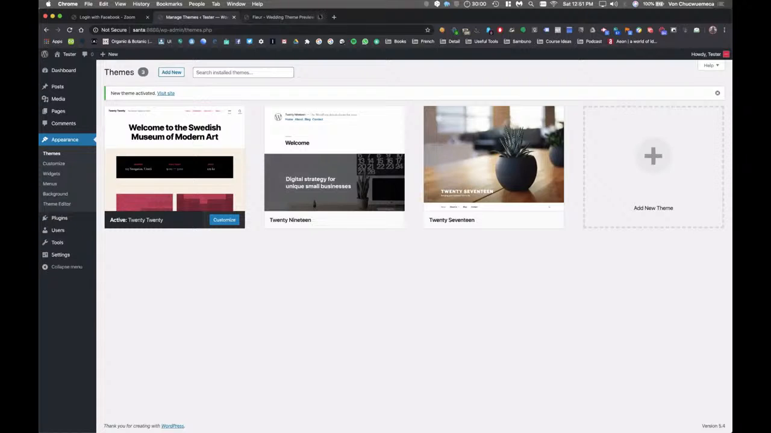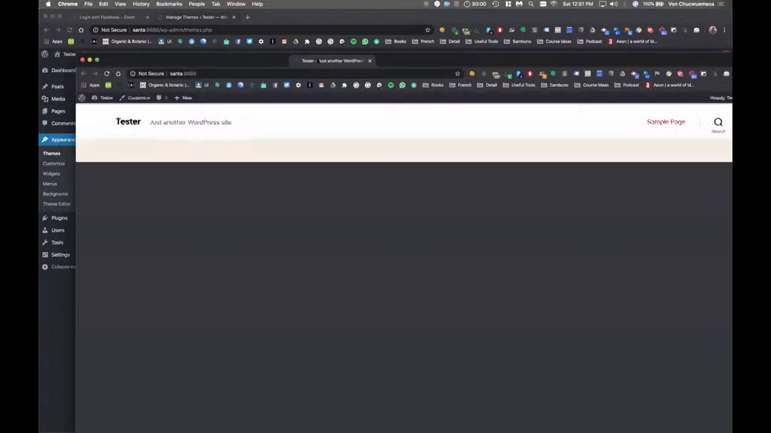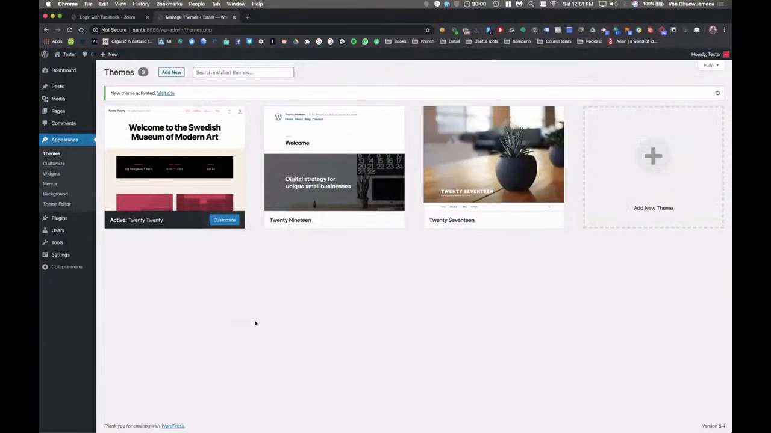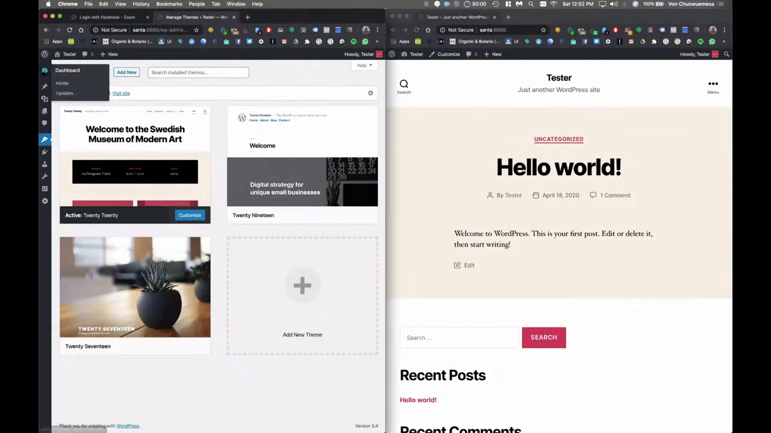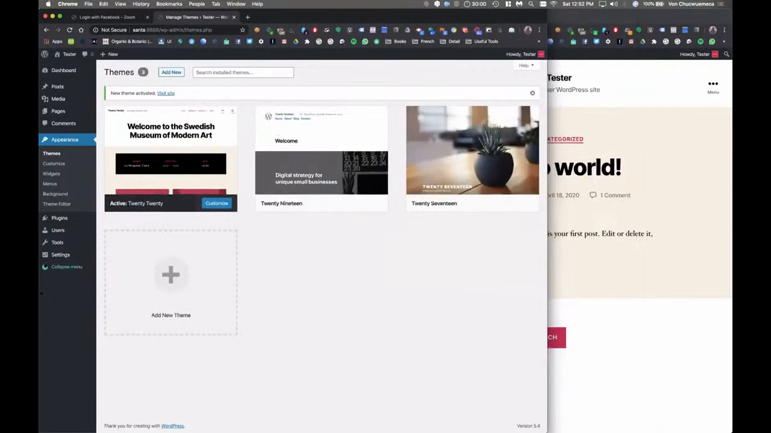Let me open up the front end of the website here, and I'm going to split the screen in two so we can have a good view. So here we have our front page of WordPress. We're going to go through and edit that a bit here.